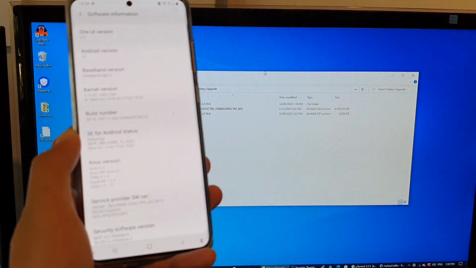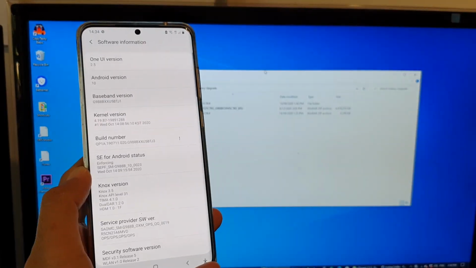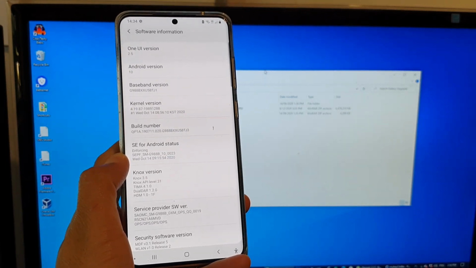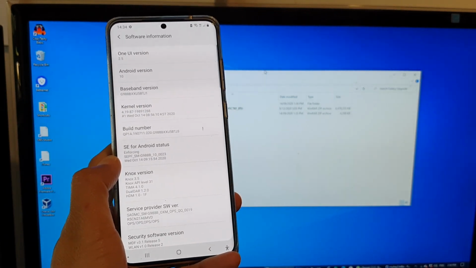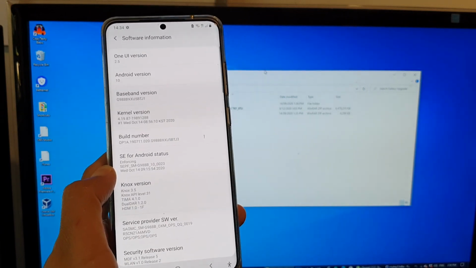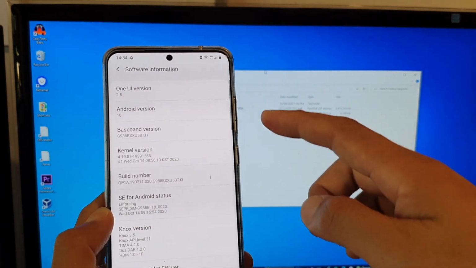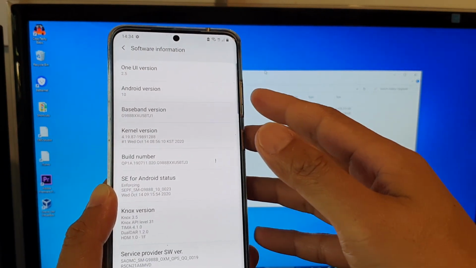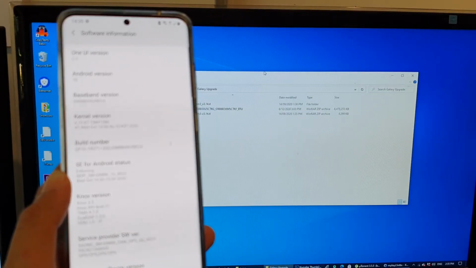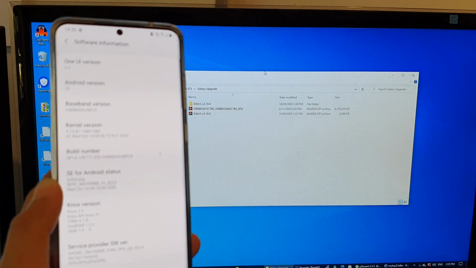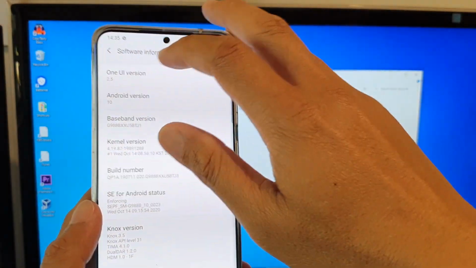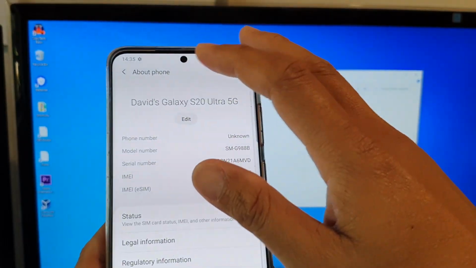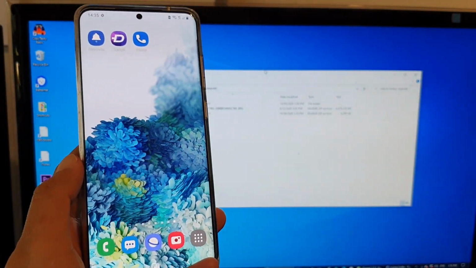Hey guys, in this video, we're going to take a look at how you can force update your Samsung Galaxy S20 or the S20 Ultra or the Plus to Android 11. Now you can see I have Android 10. I've been waiting and waiting and there is no update to Android 11. So we're going to force it to update with a ROM that I have downloaded. So you can see it's still using One UI version 2.5. And this is on my Galaxy S20 Ultra.